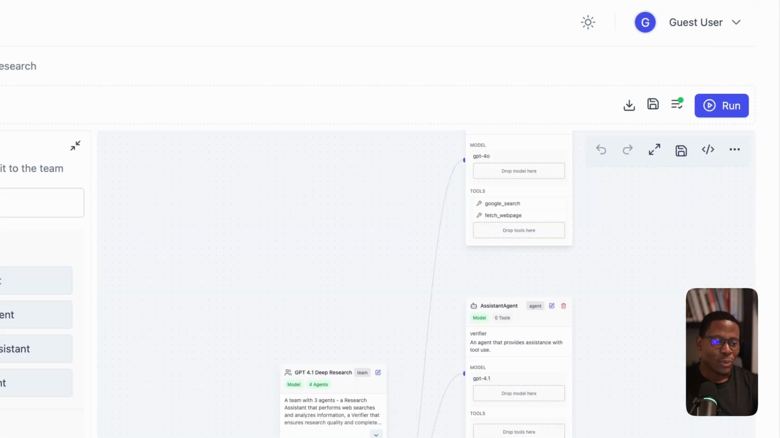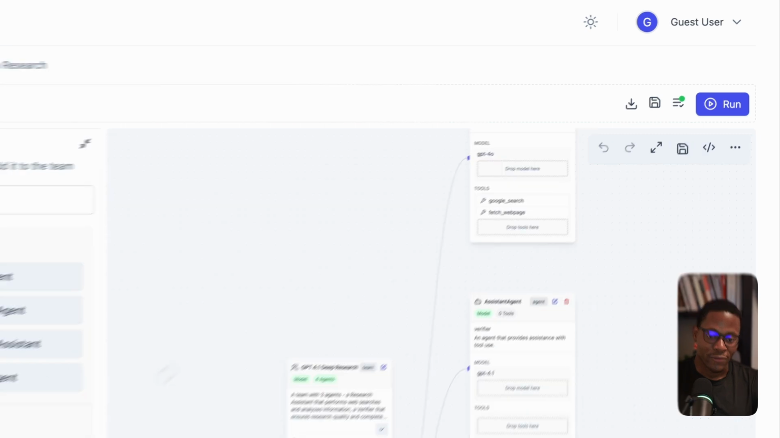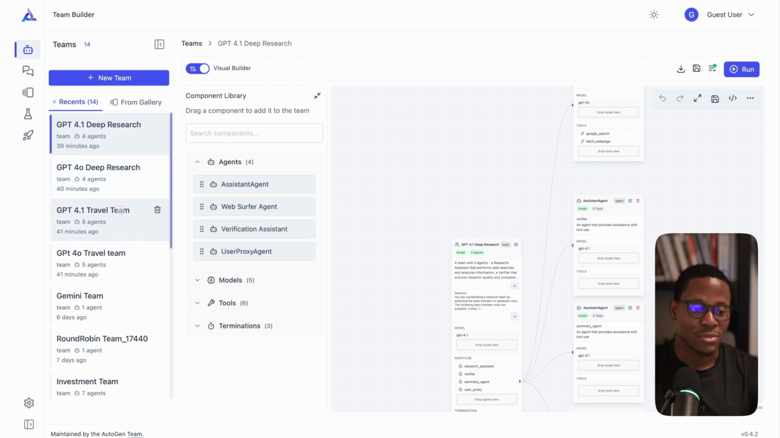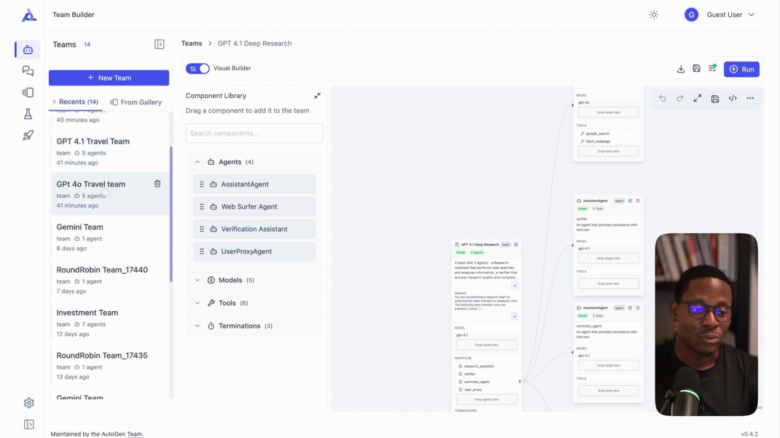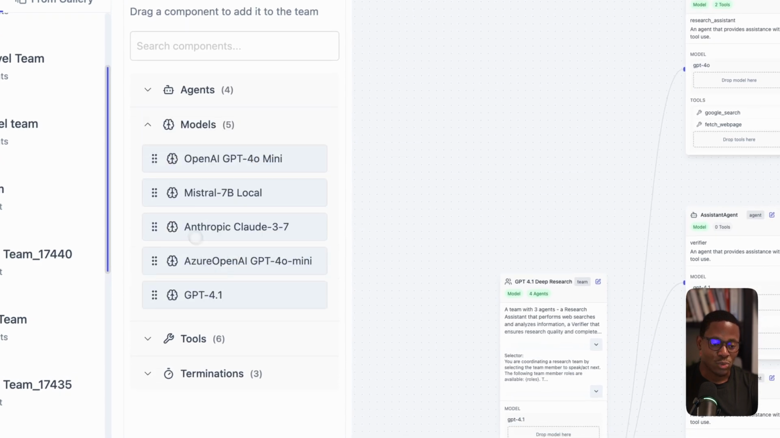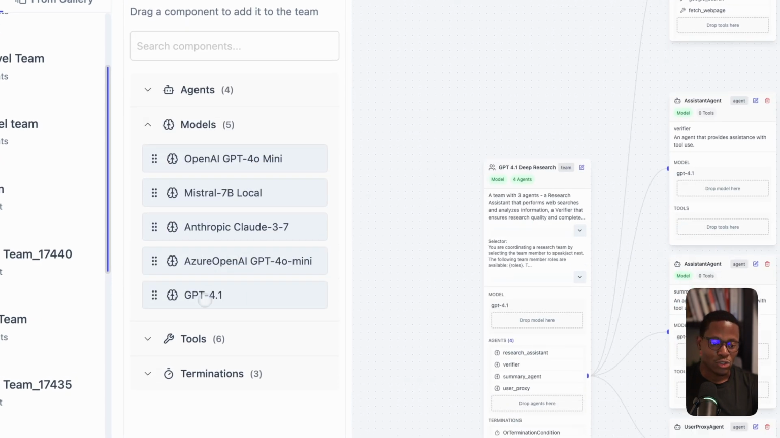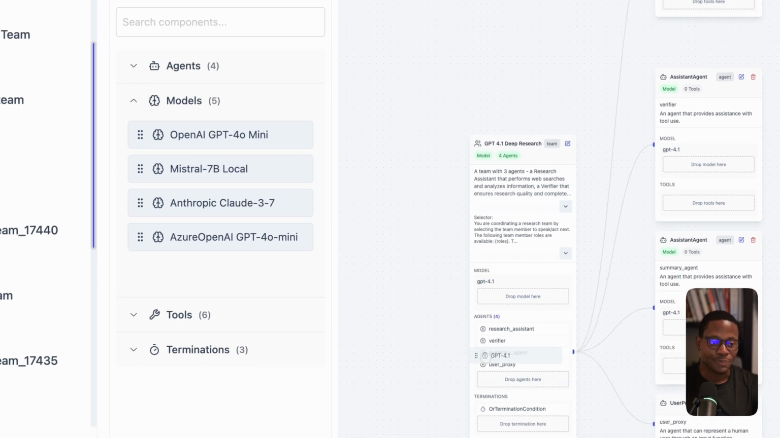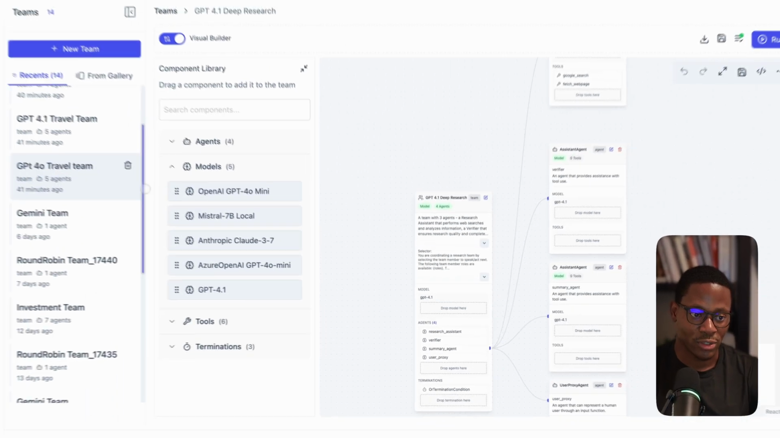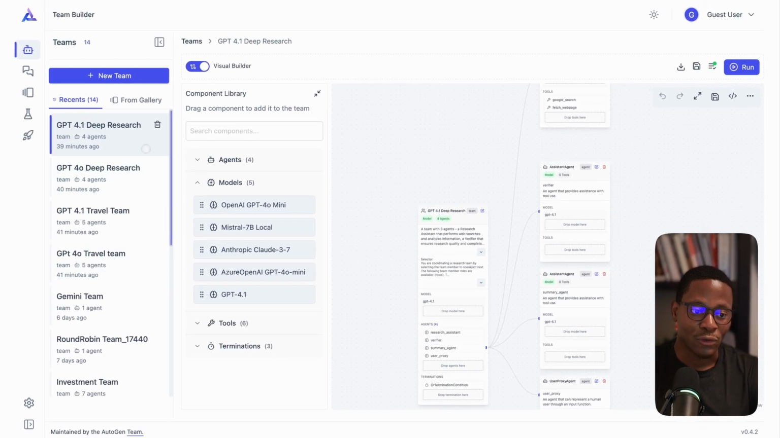Once we're done with that, we can head over to the team builder interface, and we can take any of the default teams that ship with AutoGen. So for example, the default deep research teams, or we could create a custom travel planning team. And what we want to do is to essentially switch the models here, and we might just want to drag in the right model from this gallery and put that into our teams. And so I've gone ahead and done all of that earlier.